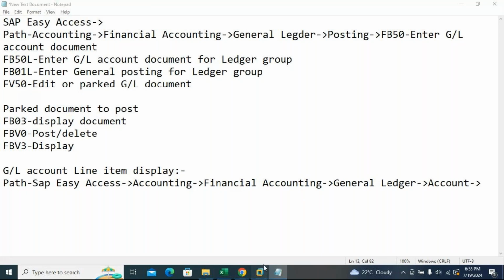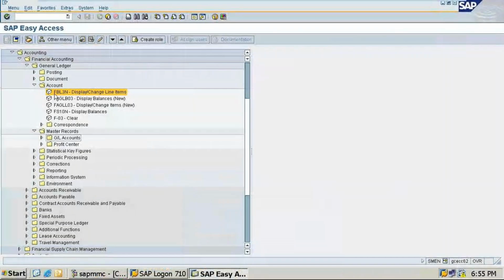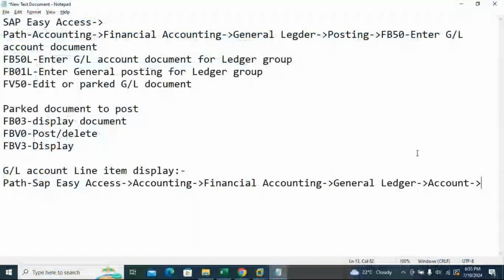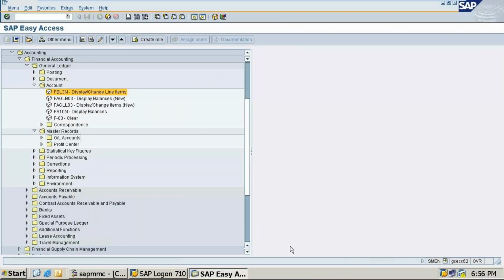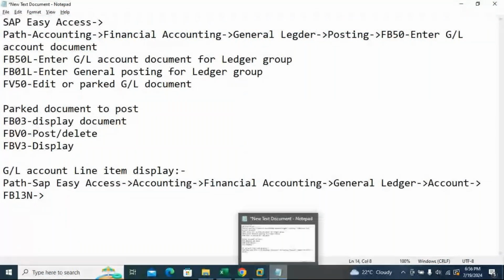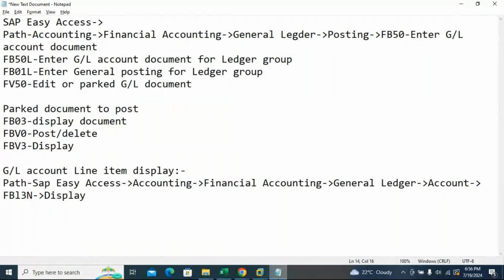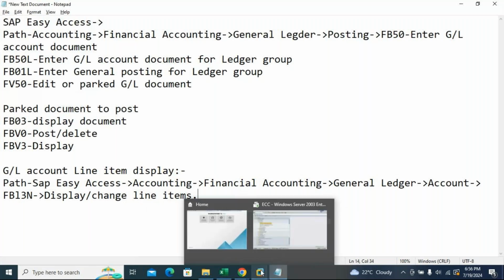Then what we need to do? In account, FBL3N for display and change line items. FBL3N, what is that for? Display or change line items. What is a line item, students? Debits and credits. Okay. Display line items. So got this?